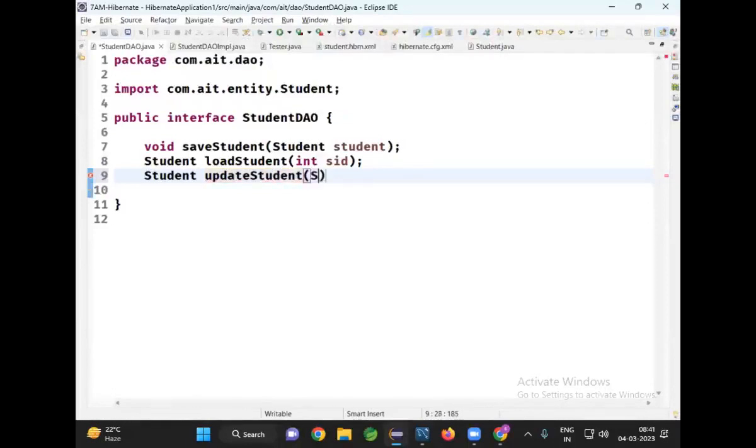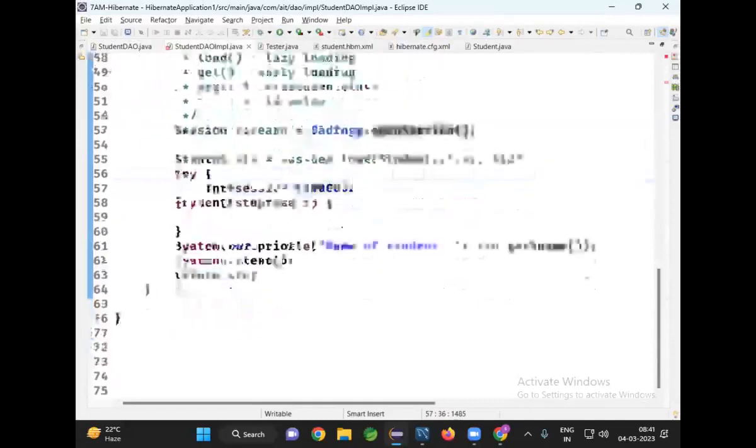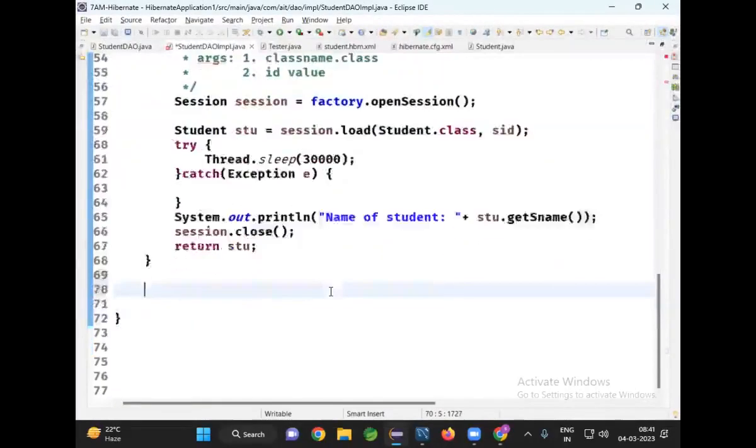Int SID. Int marks. Tell me what I want to update now. Marks. For whom? For a student based on the ID. Next, void delete student of SID. Tell me how many operations I'm going to continue. Two operations more. So let's start with the next operation here.